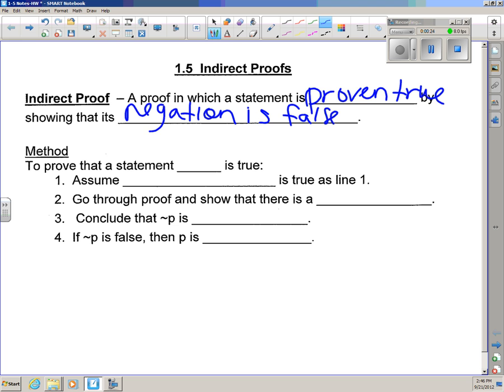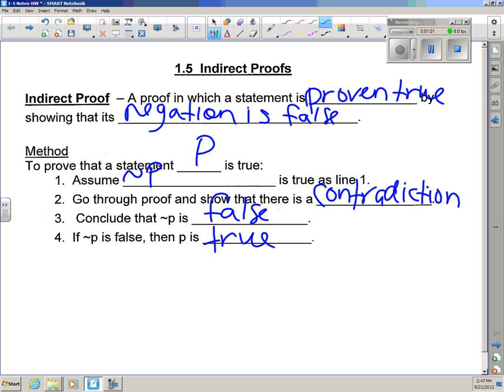So the method that we're going to use is, if we want to prove that a statement, we'll call it P, is true, we're going to assume that not P is true. Remember, assumptions aren't good things to do. By making an assumption, we're going to go through the proof and show that there is a contradiction somewhere in the body of your proof. If you have a contradiction, then you need to conclude that not P really is false. And if not P is false, then regular P must be true. Okay, so it might sound kind of confusing, but you're going to pick up pretty quickly.